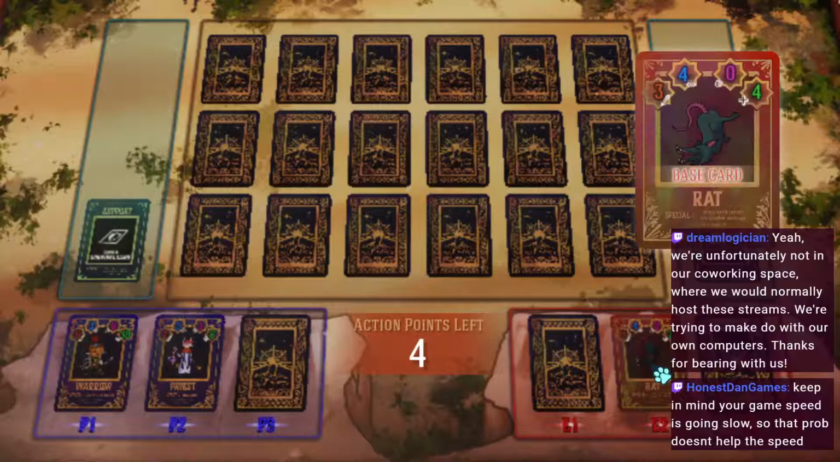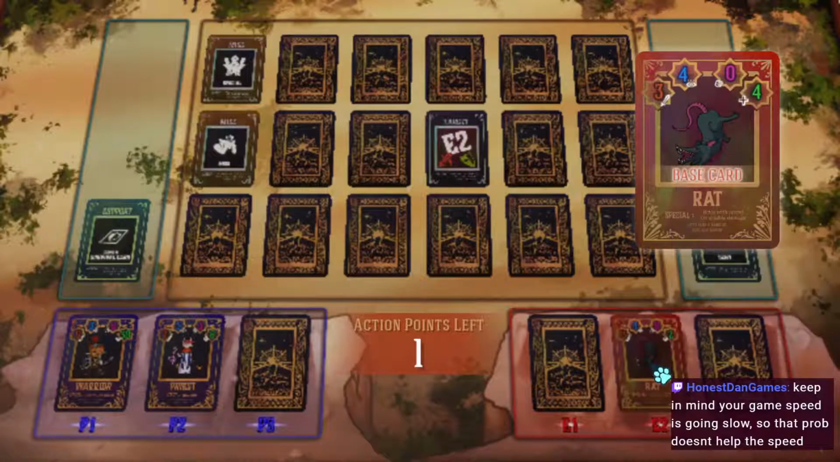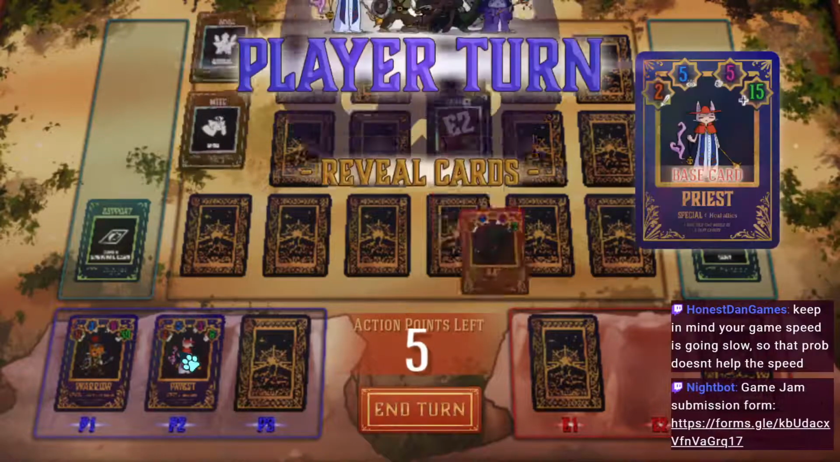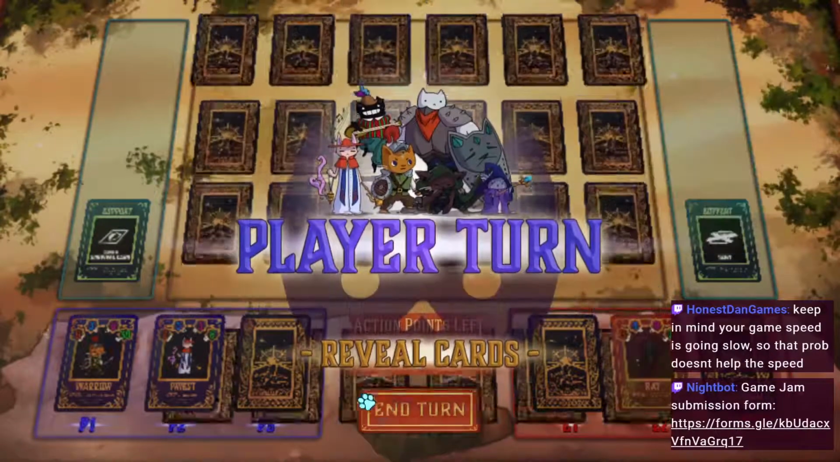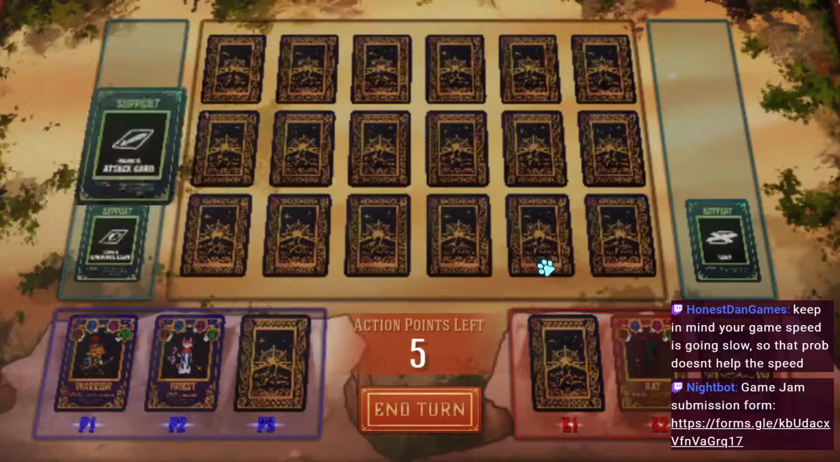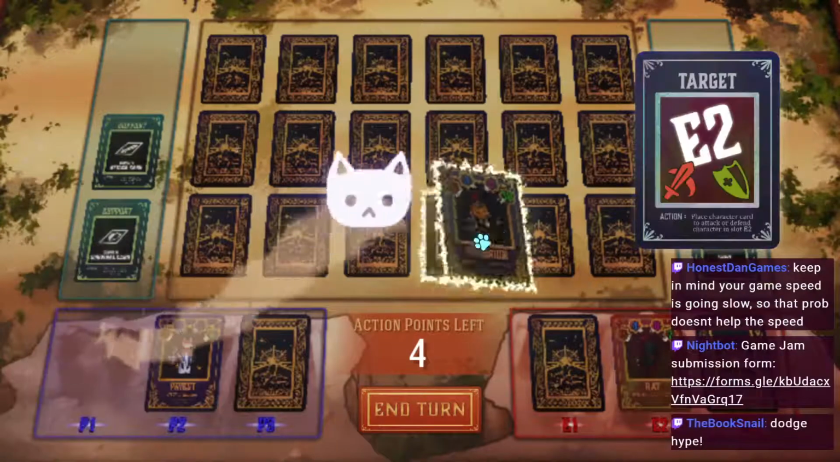A developer says, keep in mind your game speed is going slow, so that probably doesn't help me. Is this an Unreal game, by the way? So far, the presentation is really excellent. I would assume. Yeah, it seems super polished.